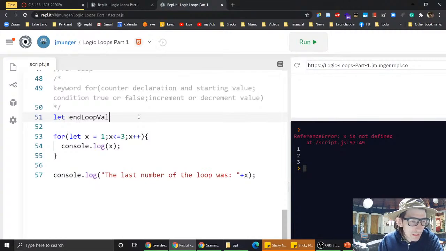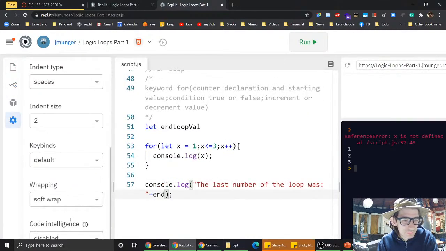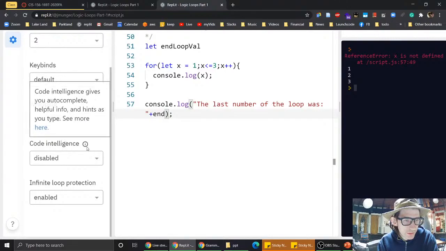Okay. And one nice thing about Replit is, and I turned this off, so let me turn it back on. Code intelligence. Code intelligence gives you autocomplete, helpful info, and hints as you type. Alright, let's look at what this gives you access to.